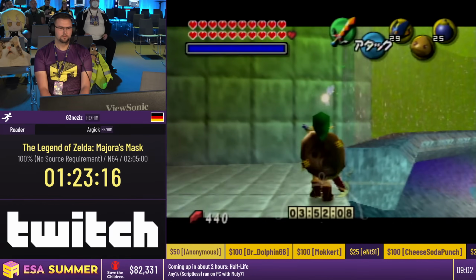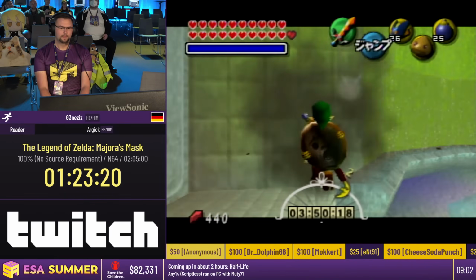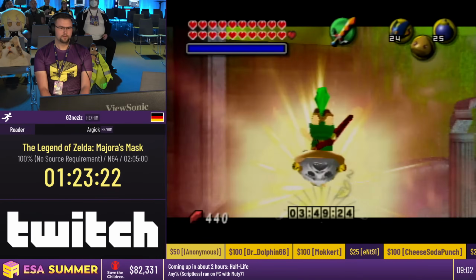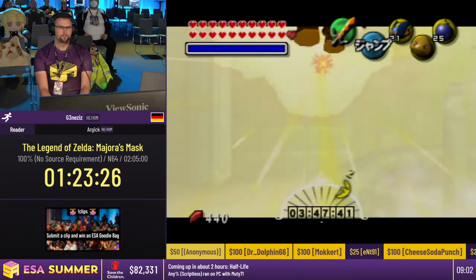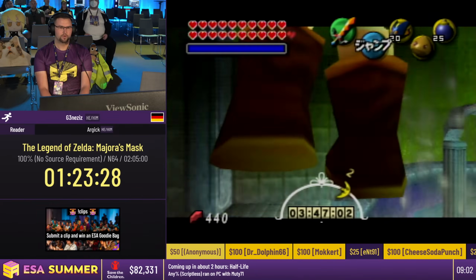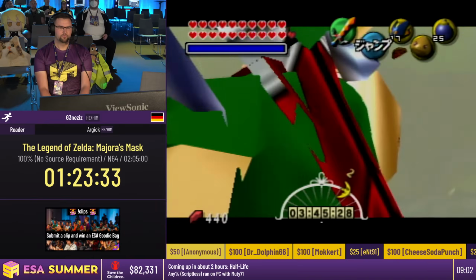And I'm too slow. Yeah, we want to head to Woodfall next, the swamp area we haven't been in yet. And I'm wasting shoes like crazy. It's really laggy.